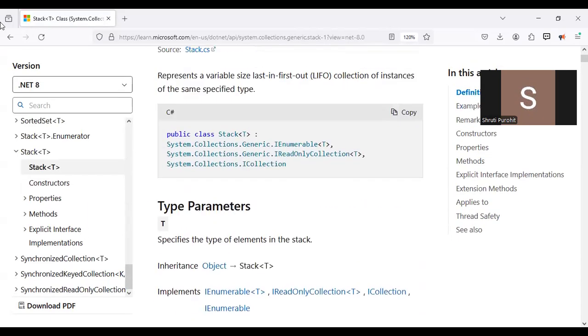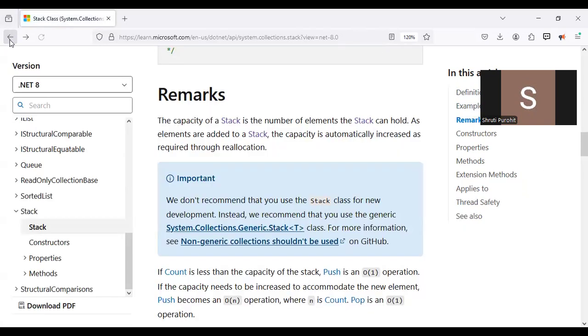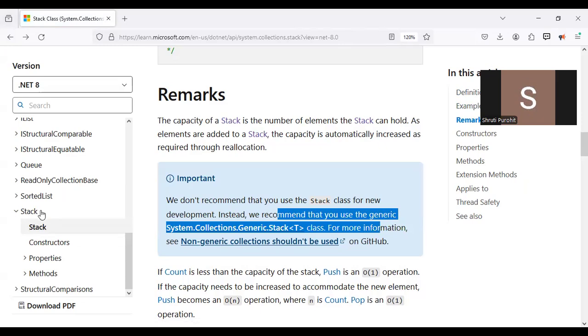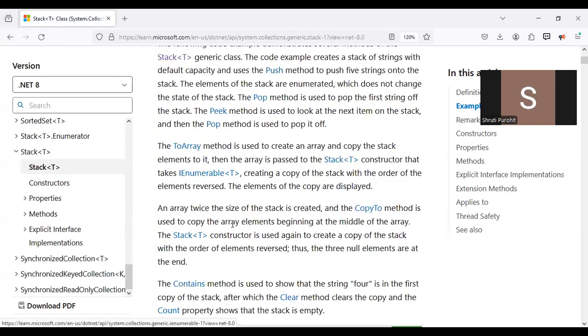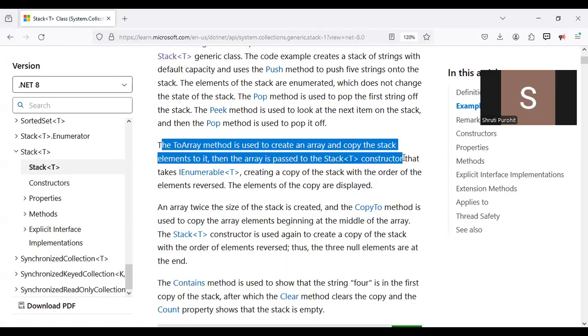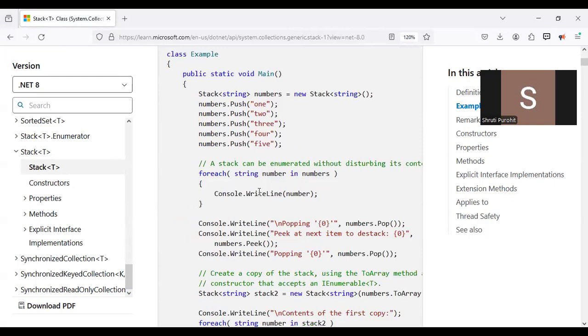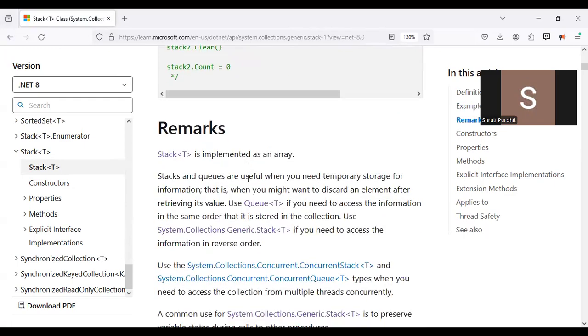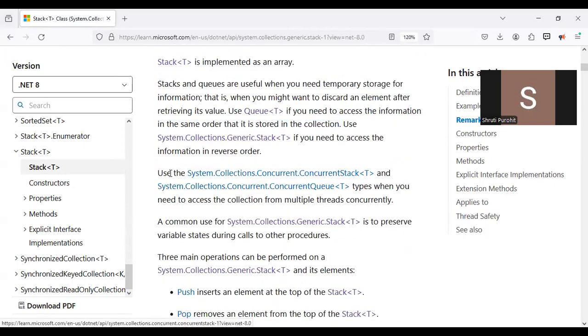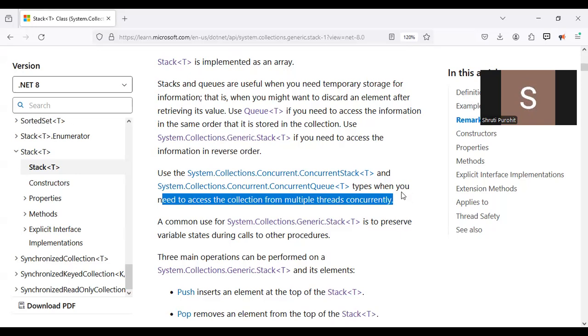So it's created with the generic one. The previous one was as you can see here. So instead, two generic classes are recommended. They mentioned that rather than using this one, you can go ahead with this documentation. There is a toArray method used to create an array from the stack, and different constructors are available. So you can see it created one stack with the generic data structures. And again, use the concurrent stack and concurrent queue types when you need to access the collection from multiple threads.